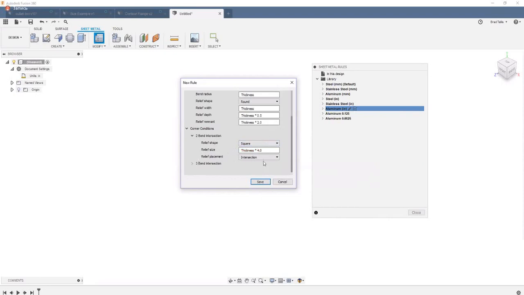And then same thing with relief placement. You can see we have options depending on what you've selected here. Intersection, 3 bend intersections, lots of options here. I'm going to leave this alone, and this will make more sense once we get further along. So that's basically how you create your own rule. You specify the thickness, the K factor, and then some of these options in here.